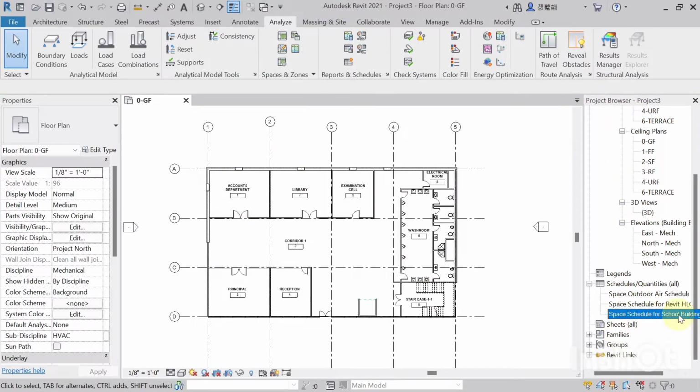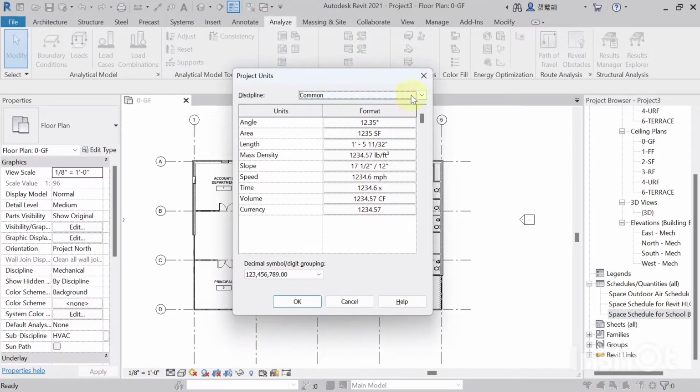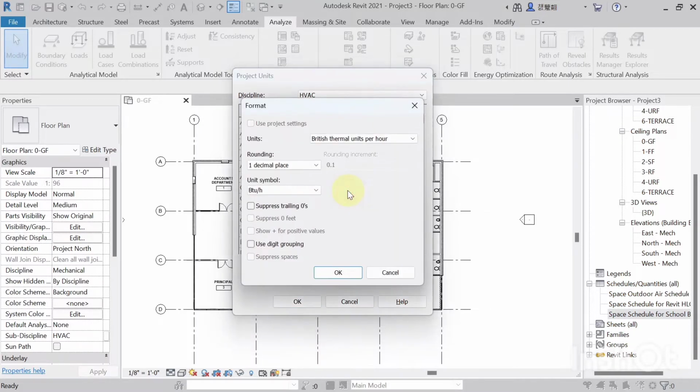because that schedule is already saved in the project browser. See, space schedule for Revit HLC. If you want to open it, you can open it from here. First, I want to change the unit of the cooling load. So just use the shortcut UN for unit. From here, select the discipline HVAC, cooling load. See, the unit is written as BTU per hour, but I want to change it. So hit on this, which unit you want. I want to see the ton of refrigeration. If you want to see the symbol also, you can, otherwise a none option is also given.